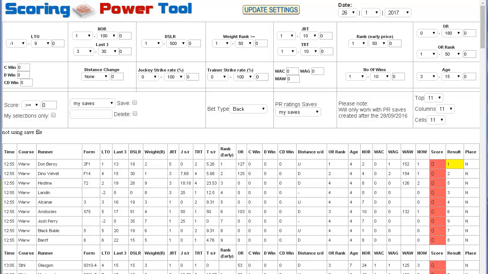Now, Scoring Power Tool is a way of actually scoring runners in races. The idea is you can literally give each form element that's included up here a score. So for example, say I was creating a backing system, I may say that if they came first or second last time out, we'd give them 1 point.